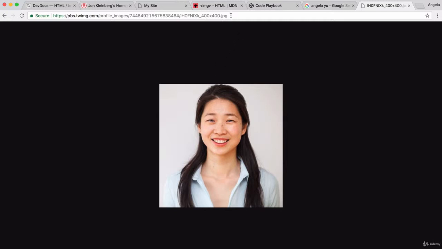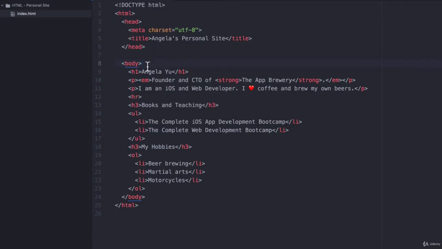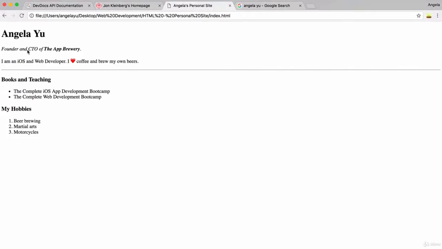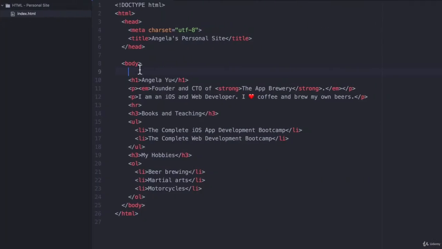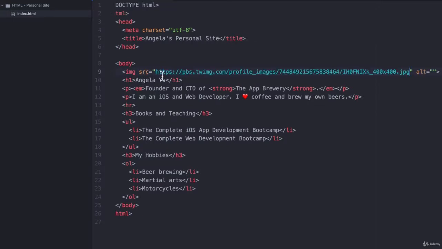So now, if I copy this image address or image source and I add it to my website as an HTML element, just above my H1, so just above my name here, I want my image to show up. So I'm going to use the image tag, and the source, I'm just going to paste in that URL that I got from earlier on.